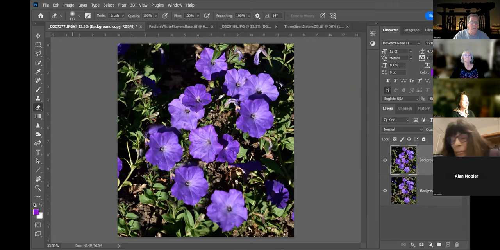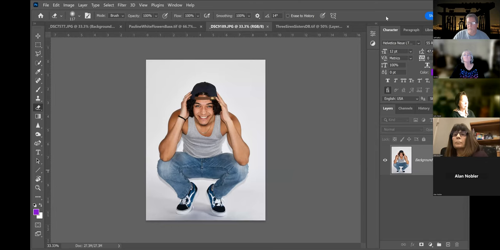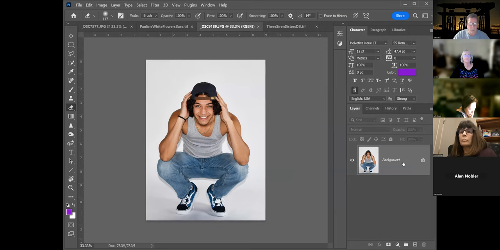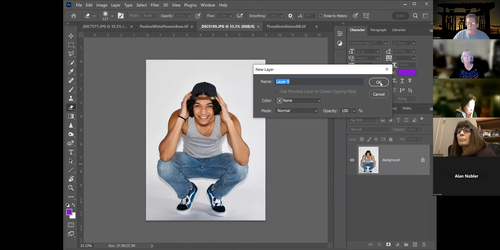Those are my flowers. Okay, this is our model Jordan that we used when we did a session on portraiture in my garage. Jordan is a guy that wants to be a model someday. And this is a raw shot of just as it came out of the camera. And I'm going to unlock the background. And I'm not going to rename. Well, okay, I'll name it just so it's a good habit to have. So this is Jordan. And he's on this layer.